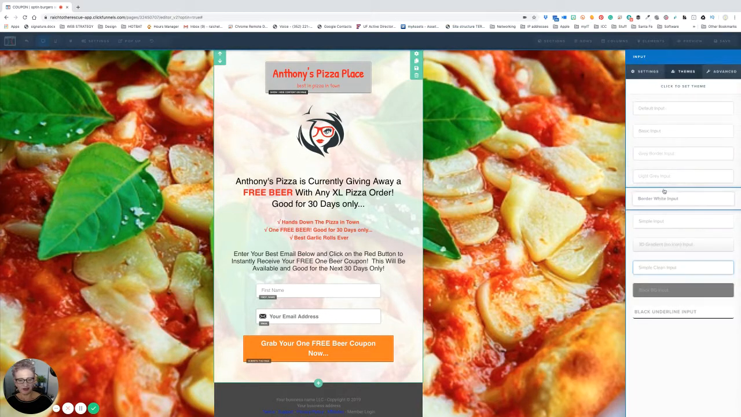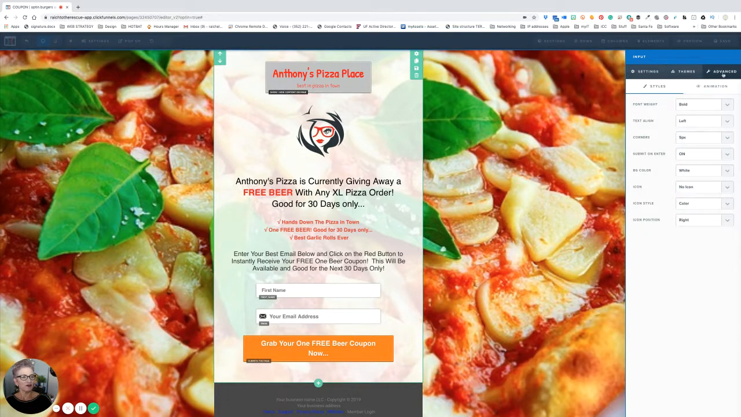I don't know which one I had originally. That one. Okay. And then because I changed that, I got to put the icon back. So under advanced, you can change the weight, normal or bold. You can change the text alignment if you want it in the center. Don't recommend.